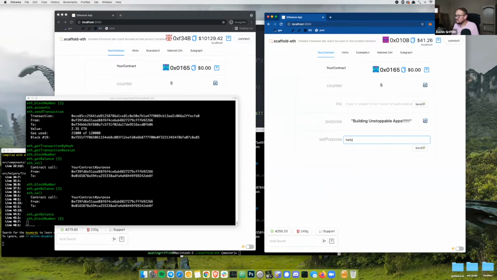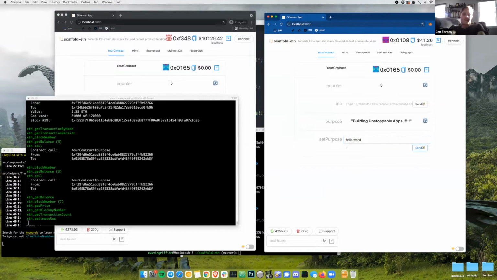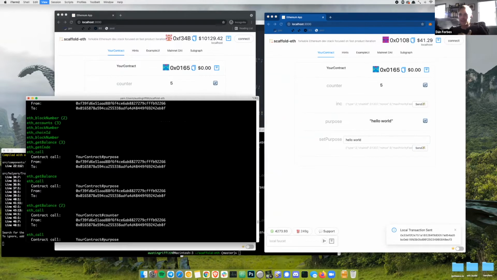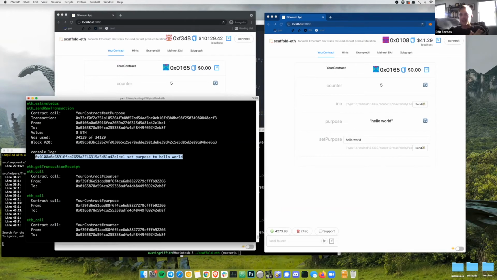So if I do hello. So is the idea with the console log that it's some kind of syntactic sugar around an event or something like that, and then the Hardhat node or the Hardhat CLI is just filtering on those events and logging them to the console?